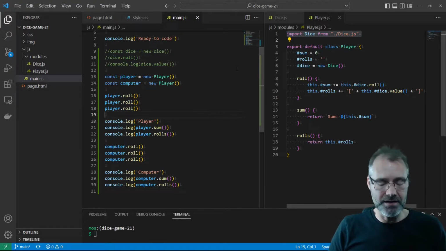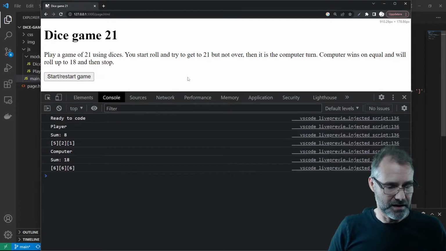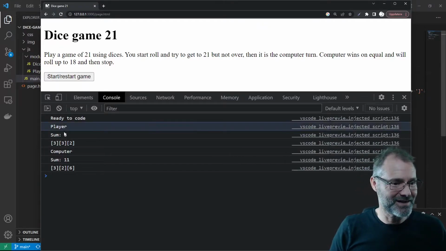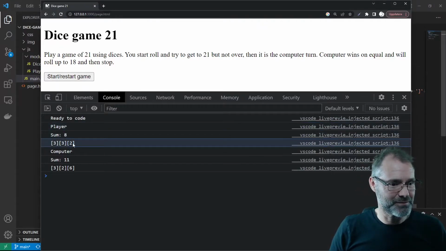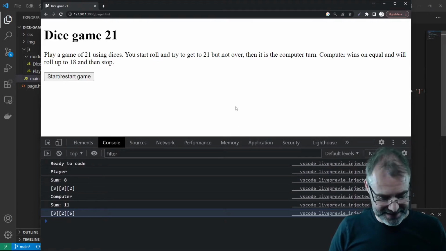And let's see. Let's go to the web page, and I'm going to reload it. Let's go up there. So I'm going to reload this now. Okay, so the player has a sum of 5, 2, 2, 1. The computer has a sum of 5 also, 1, 1, 3. And I'm going to reload. The player got a sum of 8, 3 plus 3 plus 2. The computer got 11, 3, 2, 6. Okay, nice.